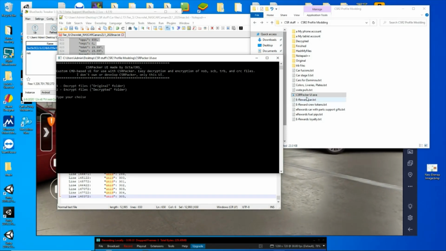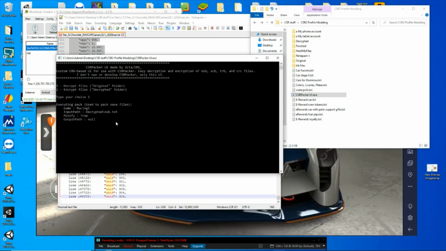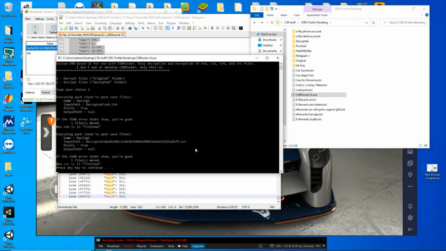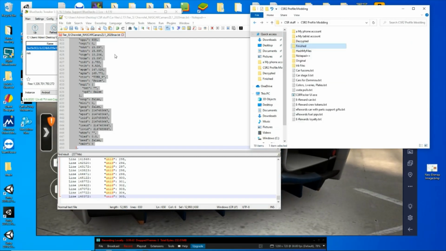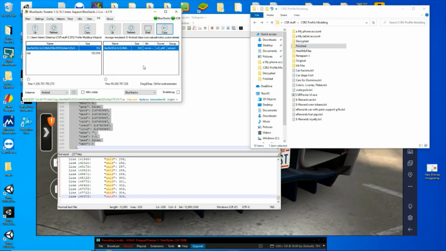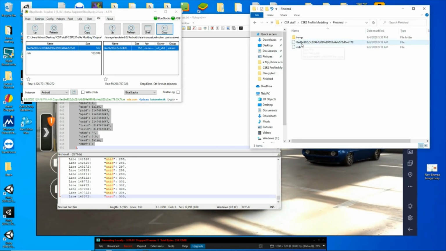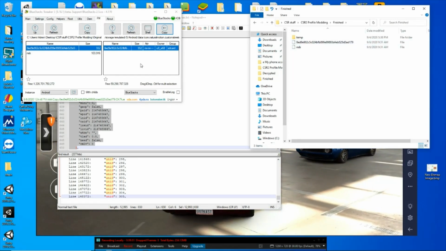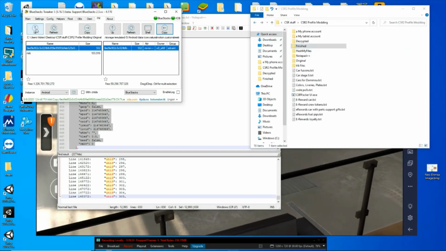So I brought up my CSRPacker and I want to hit 2 for encrypting. Alright, should be done. I'll check here, make sure. Okay, yep, there's my files. So now at this point, if you're using a cable, you would just copy these and paste them right back into your phone using your cable. But because I'm using Tweaker, I will transfer them back this way.